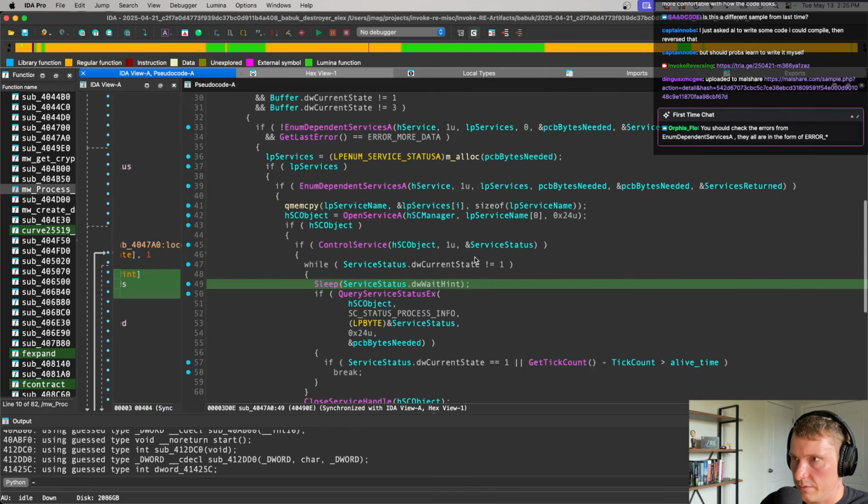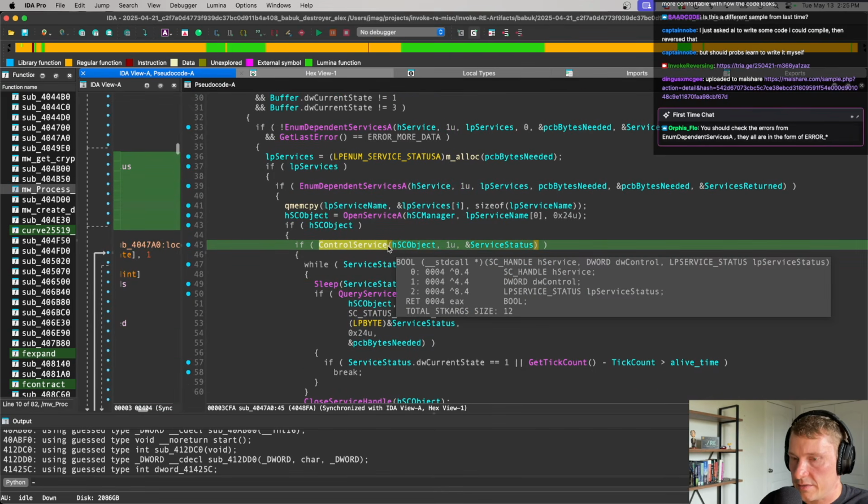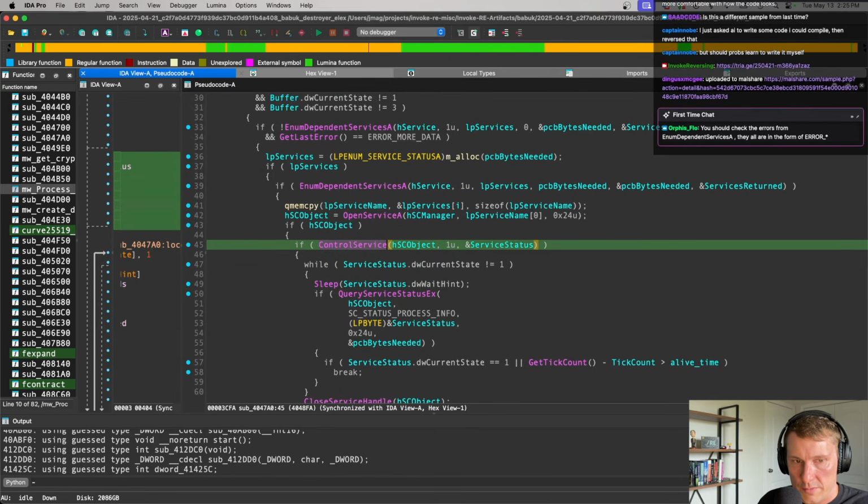Okay, so as I was saying, ControlService is basically used to manipulate a given service with a handle once it's opened.